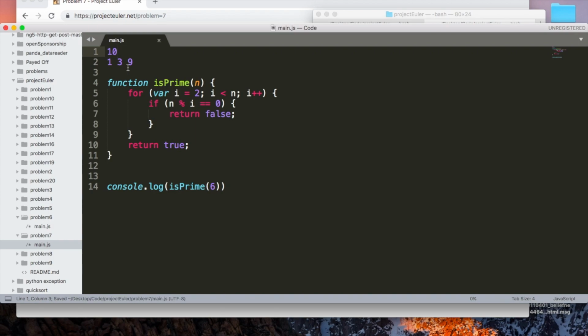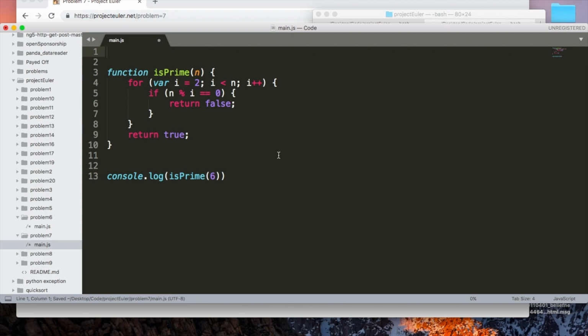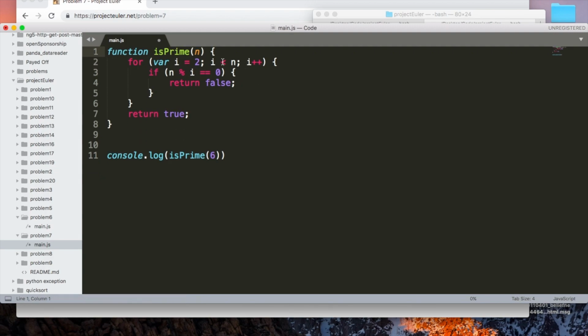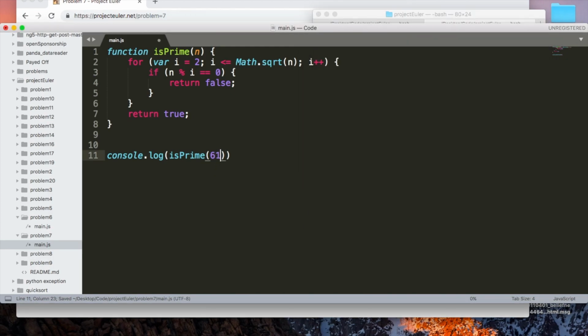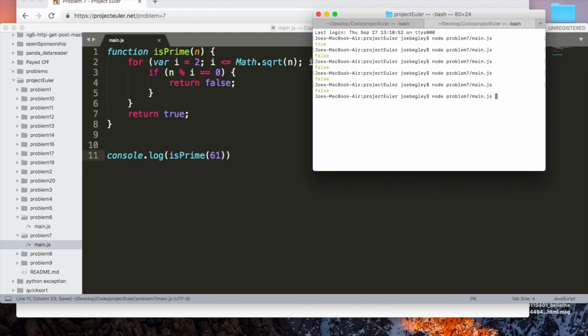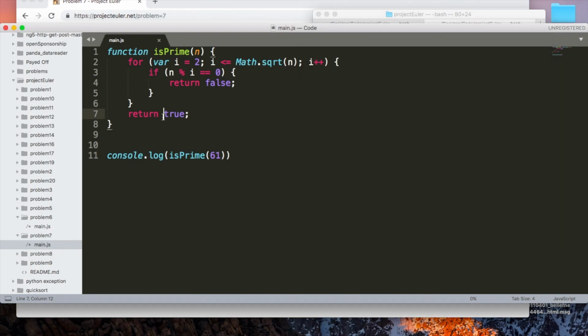When we do a number like 10, the square root of 10 is something a little over 3, so we're just going to loop through 1 and 3. We go 1, okay, 2, and we divide 10 by 2 is 5 and 10. So what we're going to do here is we're just going to say i less than or equal to the square root of n. And it should still work. And it does. Let's test it with 60. And 61, which I believe is prime. And it is. Great.